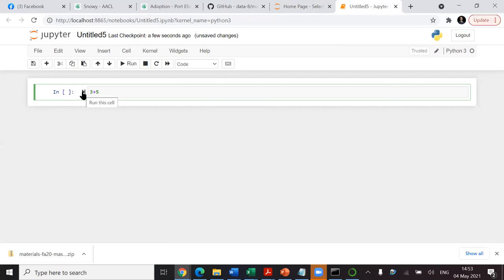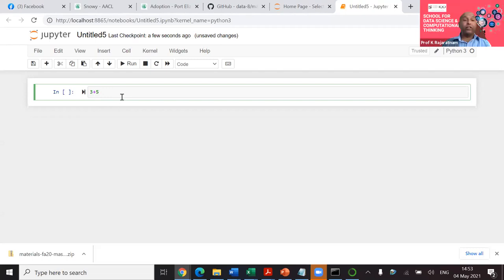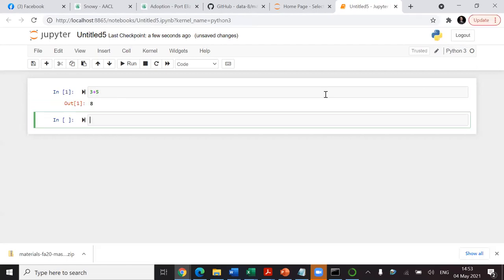After people create the new notebook, it will be the same. You can run it, and you don't need to add extra cells. If you just run it with shift enter, it will automatically add the extra cell. So in Google Colab, you get a cell, and that's what I'm typing in now: 3 plus 5. Now, if you press shift enter, you see, I got an 8 and a new cell opened.